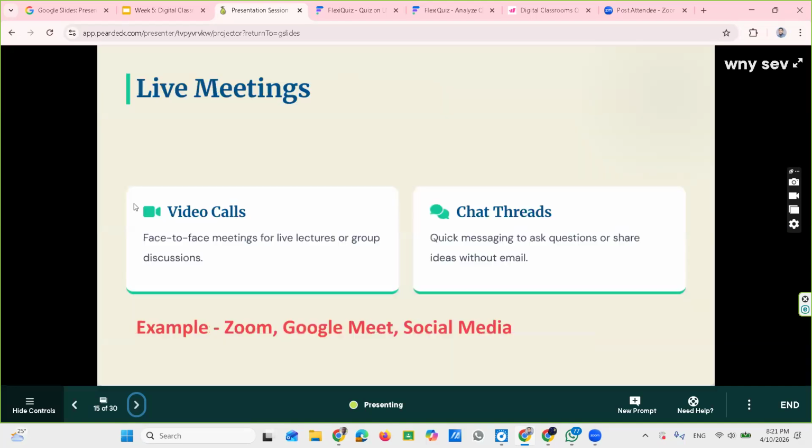Then next slide: live meeting, another part of collaborative work. They can gather together through video calls and chat threads, which they normally use to do the live meeting. For example, you and I are doing a live meeting using Zoom technology. That's another way of doing group activity or collaborative work.